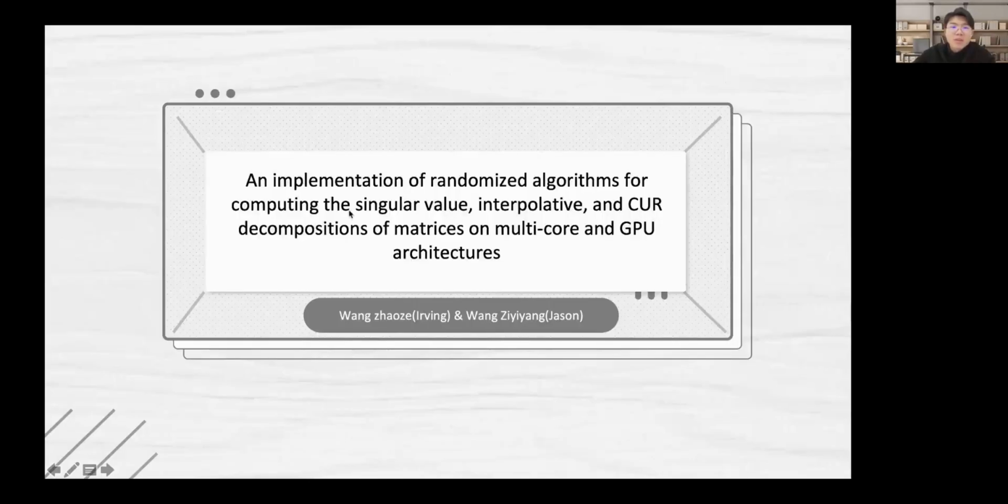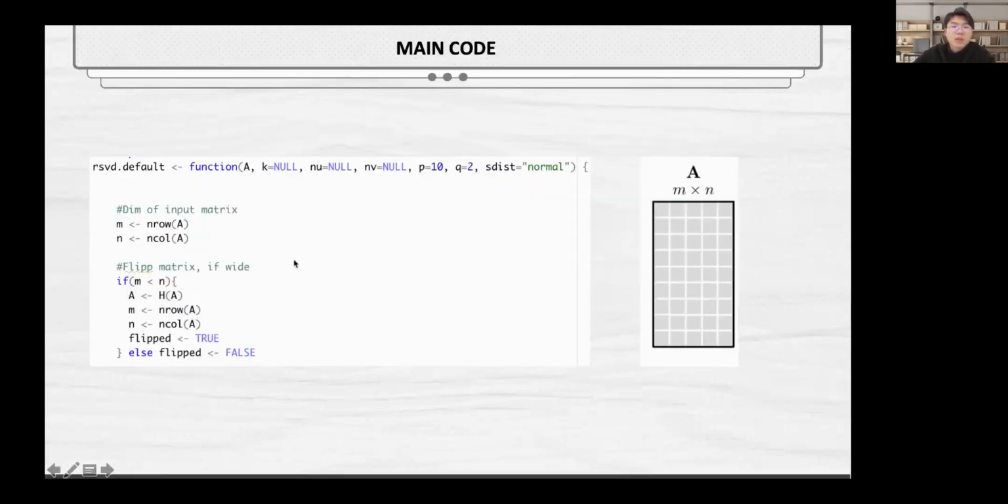The paper we chose is about the implementation of randomized algorithms to solve the singular value decomposition and other factorizations, such as the interpolative decomposition and the CUR decomposition. In this part, we're going to first discuss the main code of the randomized SVD method. The randomized SVD method can be broken into three main steps.